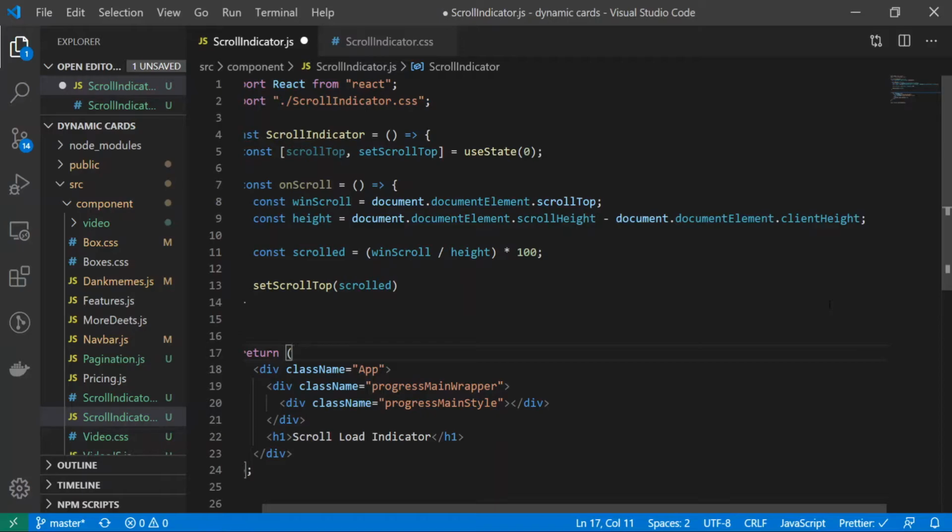Well, according to the Mozilla documentation, scroll top gets or sets the pixels that an element's content is scrolled vertically by, and scroll height is a measurement of the height of an element's content, and client height returns the inner height of an element in pixels, including padding, but not the horizontal scroll bar height, border, or margin.